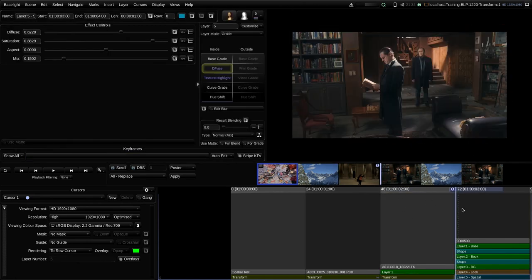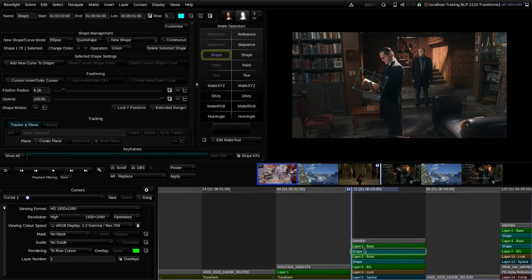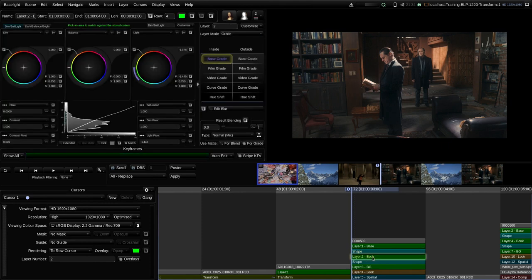On the next shot, I want to show you that the order of operations is important. Here we have two shapes applied to the shot. Here in layer 2, we are darkening a little bit that book here, and in layer 3, we are brightening the background to even out the light levels in the shot.